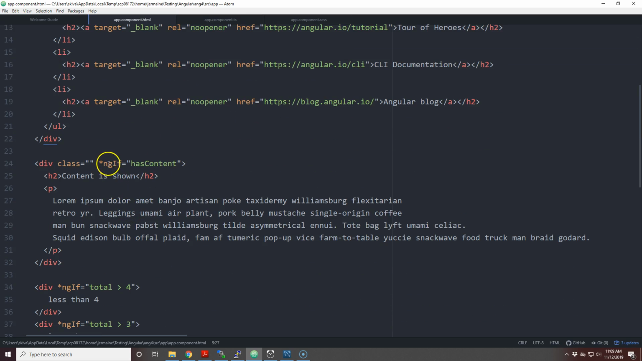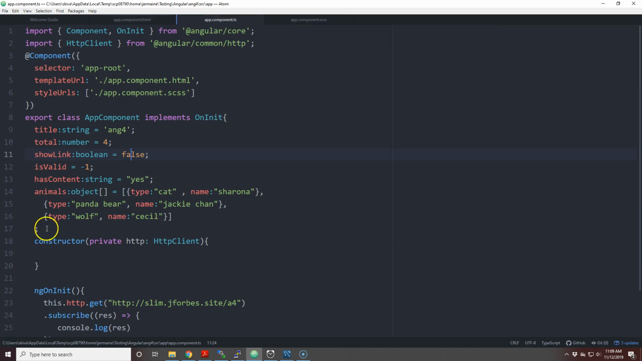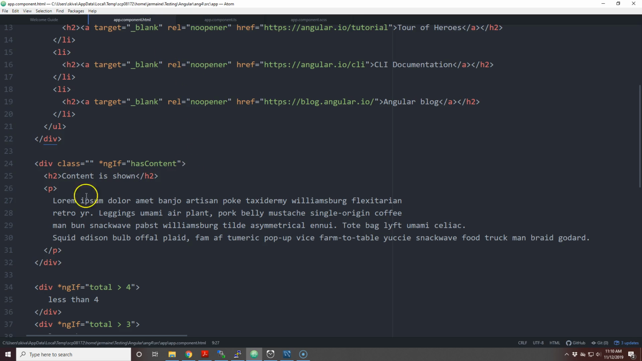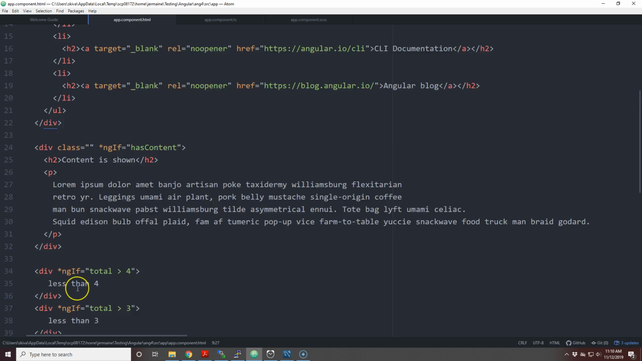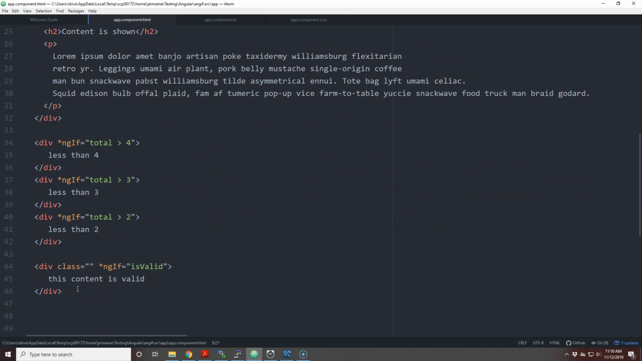So here's another one that has ngIf has content. If I go to app component, here are all the properties I've made for app component, and I've got has content, and it says string yes. So since yes is a value, it's not 0, it's not null, it's not undefined, it's going to output this information.